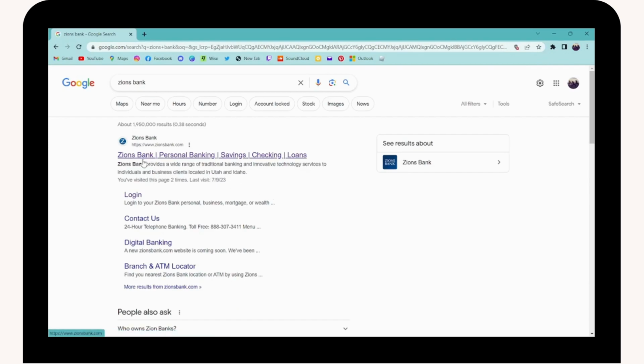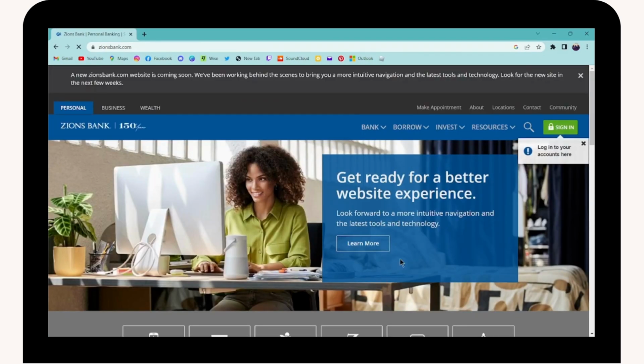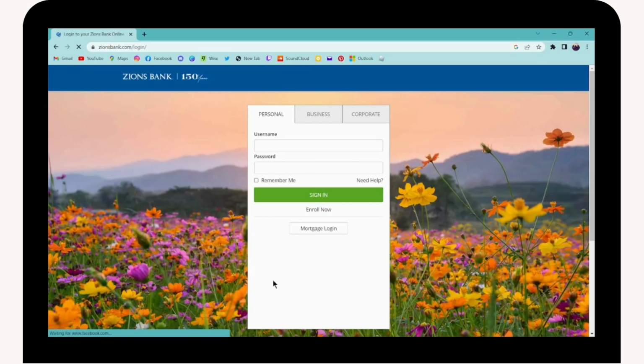And now on the first search you will have www.zionsbank.com. You can click on that and it will take you to the web page or the website. So now to log into your account, you can click on sign in, which is on the upper right corner, and then it will take you to the sign in page.